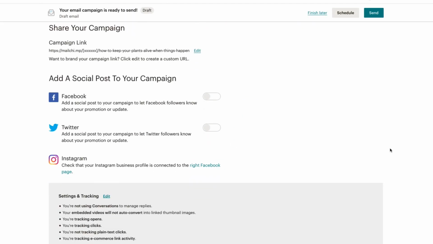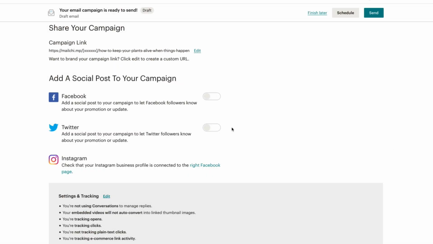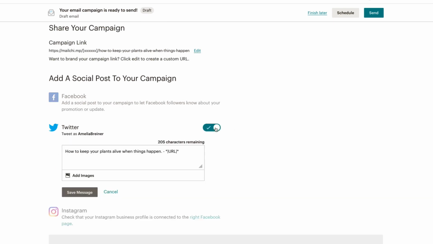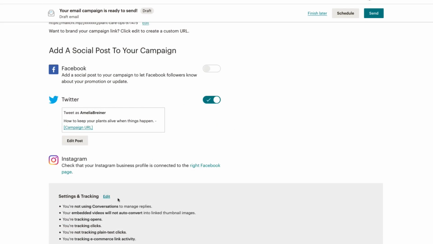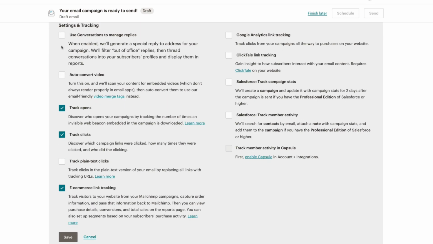Below the checklist, we have the option to customize the campaign URL with a verified domain and subject line, and post to our social channels. Select Edit next to Settings and Tracking to add additional settings.